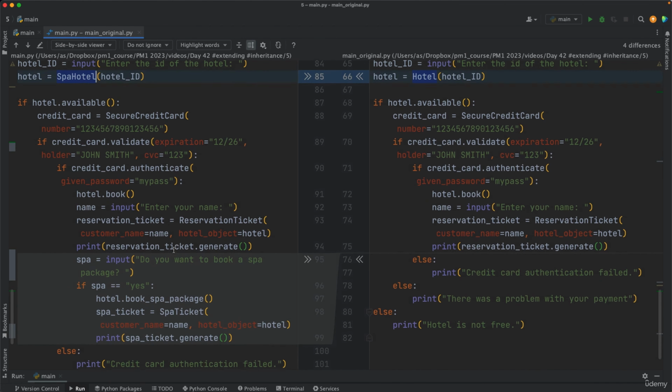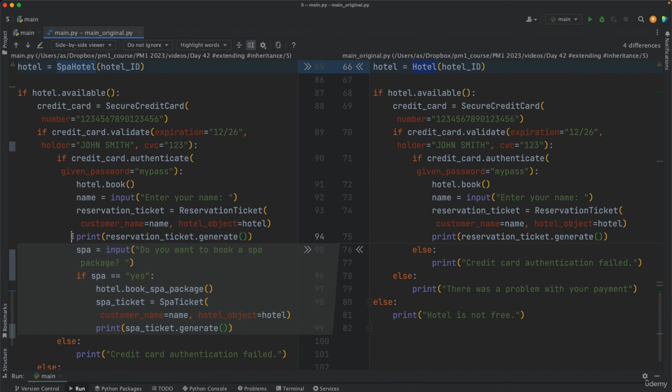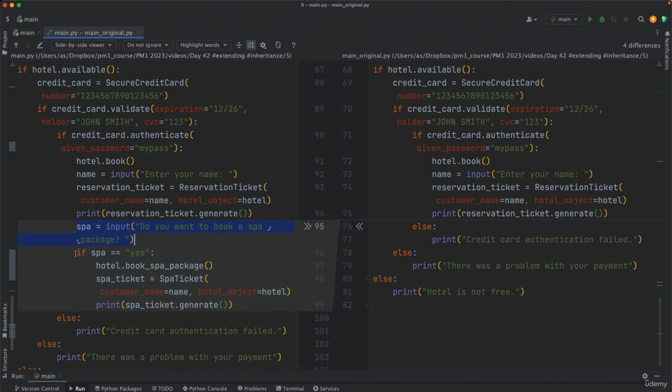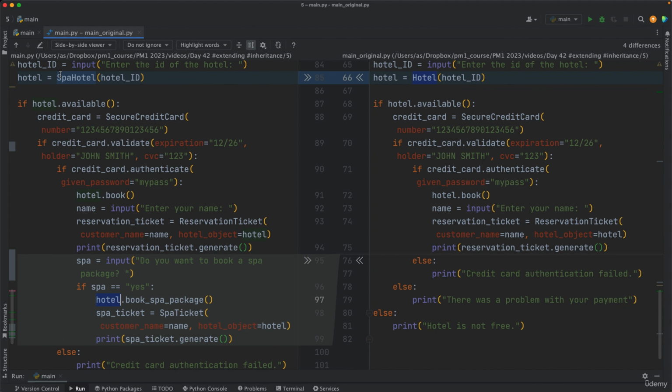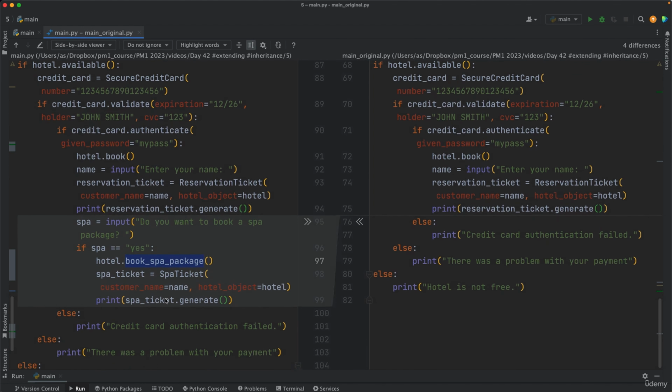And then down here, once we print the reservation ticket using the generate method, so this is a hotel reservation ticket, then I ask the customers if they want to book a spa package using an input function. And then if the answer is yes, I book that package using the book spa package method of the spa hotel instance. So that's the instance we created in here, spa hotel, which does have this book spa package method.